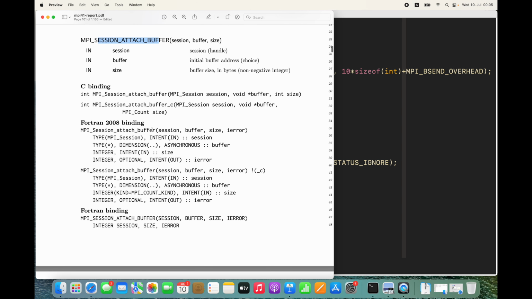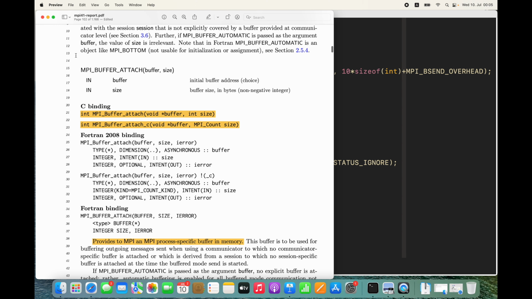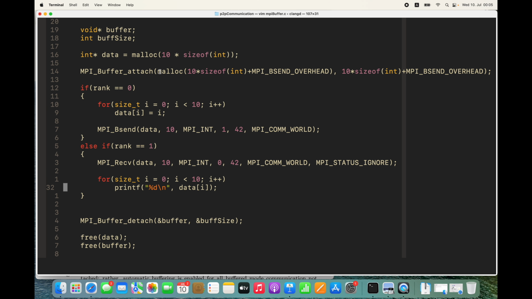The session attach is not important to us. The MPI buffer attach is important to us. It's going to take a buffer, that's our n, and then it's going to take a size for that buffer. So we're going to get the buffer for that, let's say, the size of 10 integers.